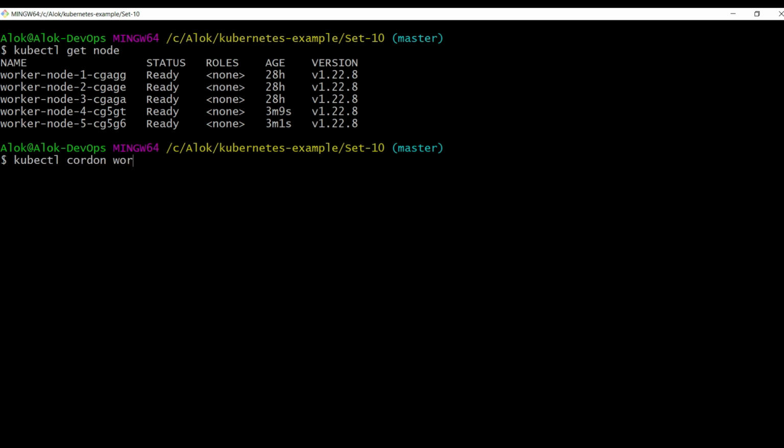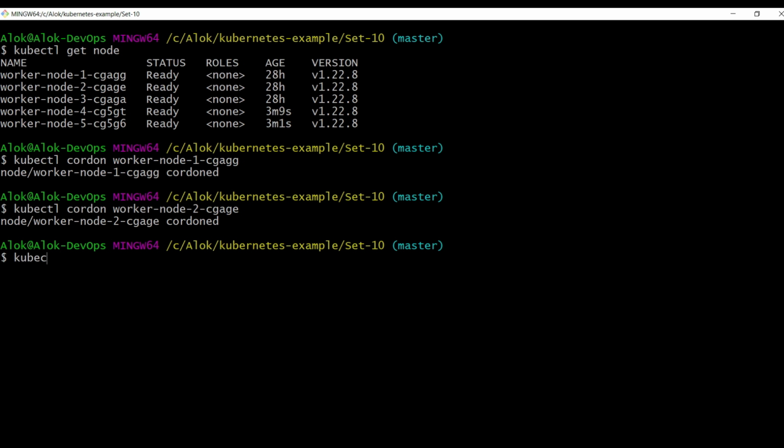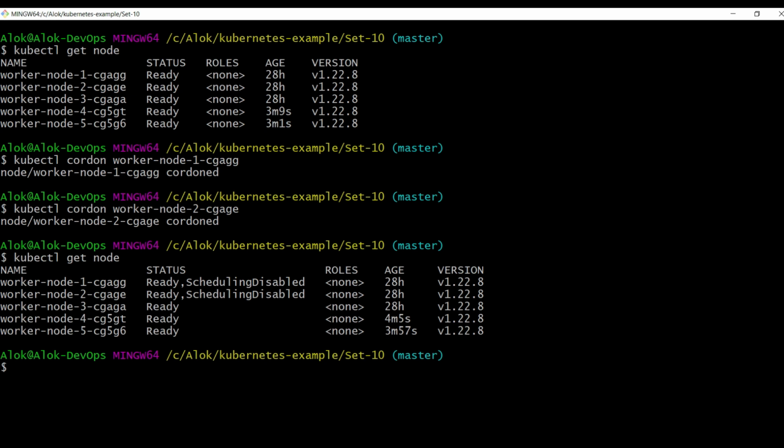Cordon worker node 1, and worker node 2 as well, as per the question. You can see that the status is Ready, but scheduling is disabled. So there is no chance that a pod will get deployed on worker node 1 and worker node 2. Now we are ready to do the deployment as suggested in the question.